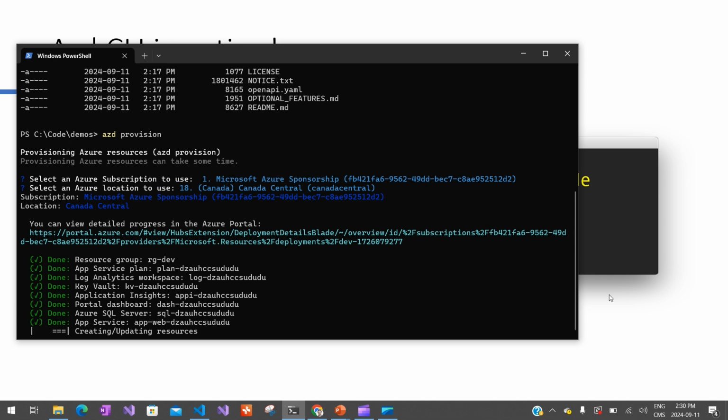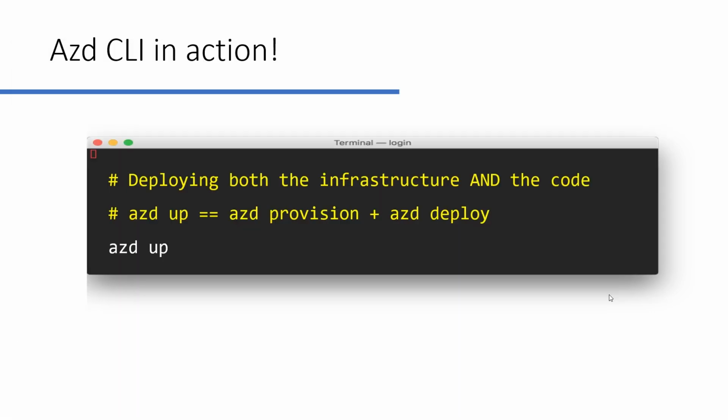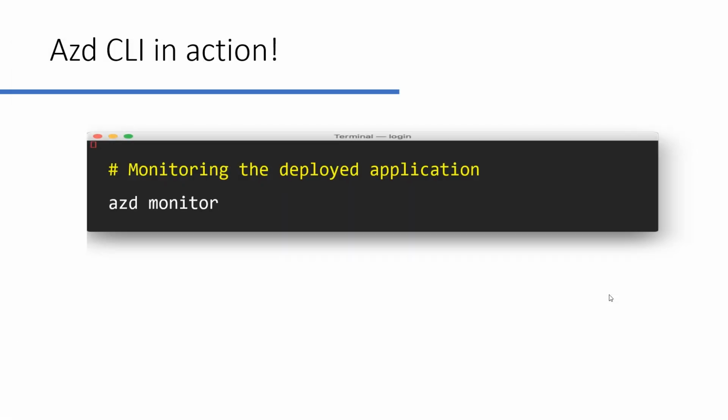Let's see if it has finished. Not yet. As you can see, we have more resources created now. So let's keep going. So now our application is deployed. We can monitor that application using azd monitor.